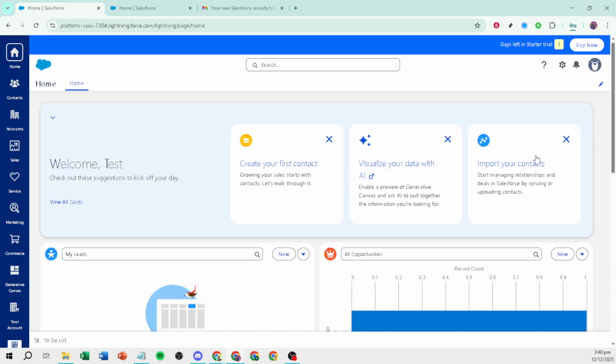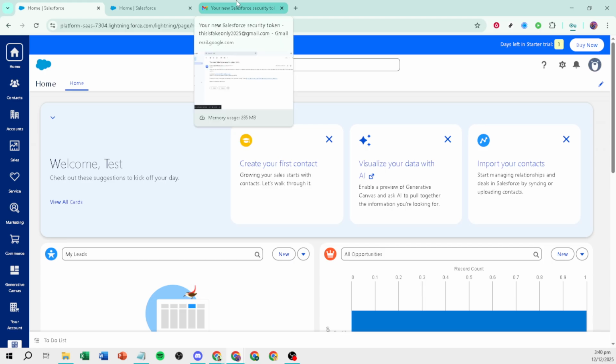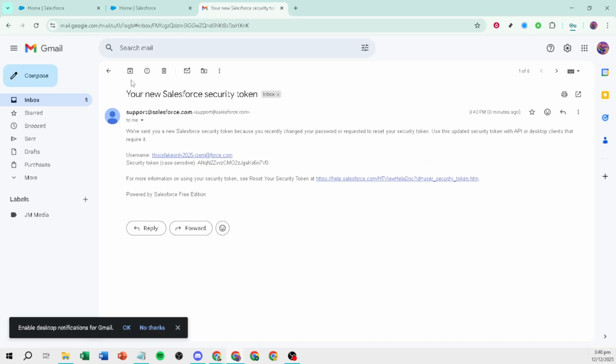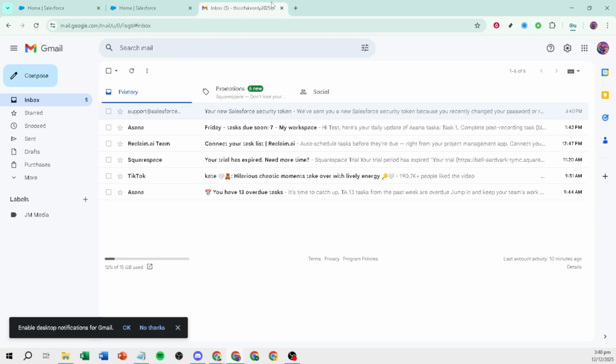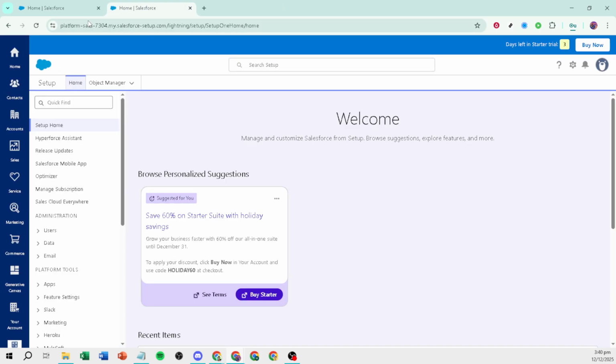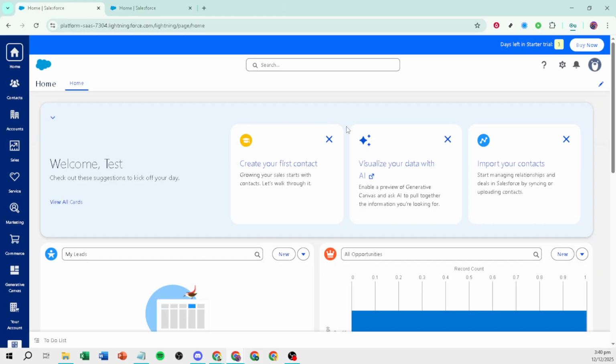If you run into issues, double-check that you copied the full token, confirm capitalization, and ensure there are no extra spaces. Also remember, this method is specifically for tools that use the username and password approach. Many modern integrations use OAuth instead, which won't require your token. And if you can't find the Reset My Security Token option, your organization might have it disabled, or you might be using single sign-on. Reach out to your Salesforce admin for guidance.